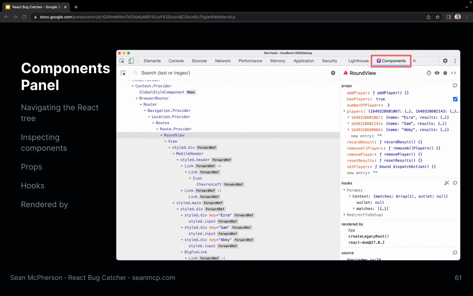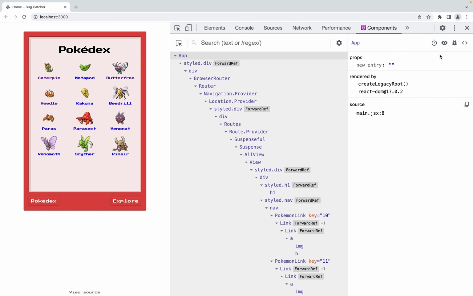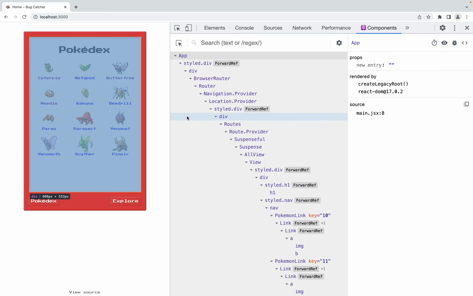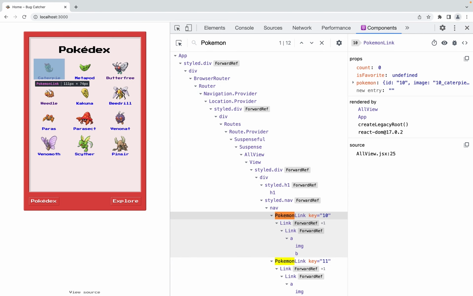First, let's look at the components panel. So going over here into the overflow menu, I select components. The main pane here shows a tree of React components that makes up the current page. First, you can navigate the tree by filtering with a string or regex. So I could search for maybe Pokemon or something like that. And it shows me all the results that I have.